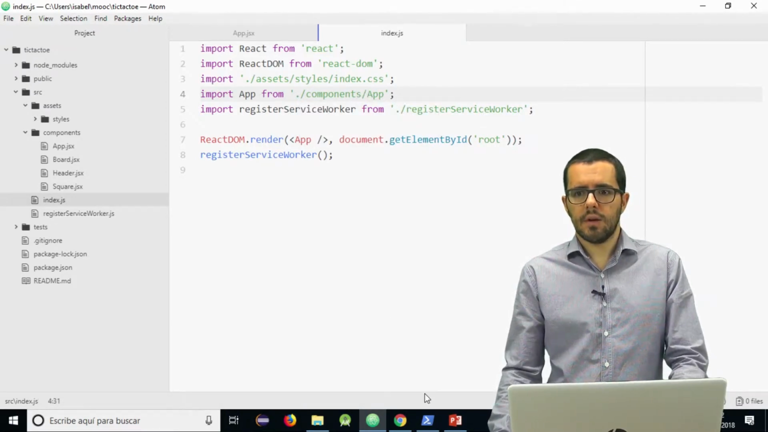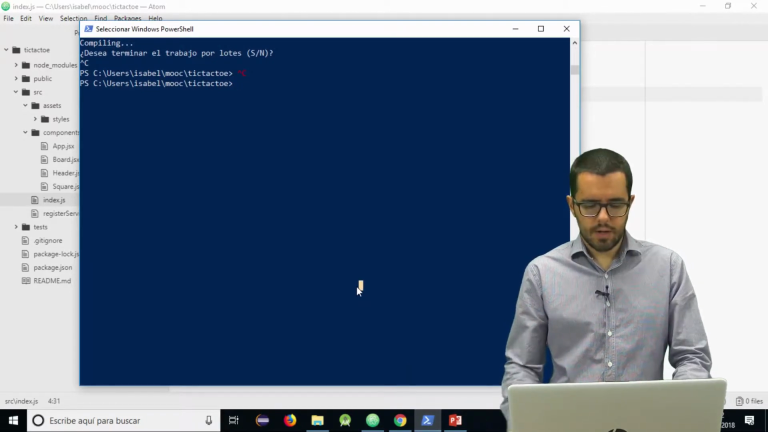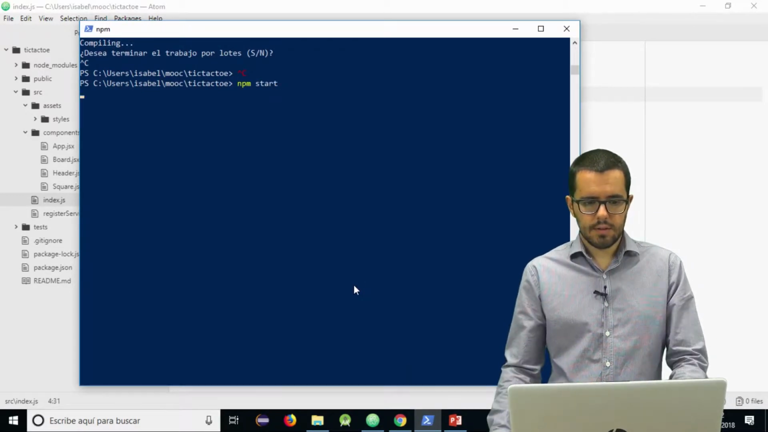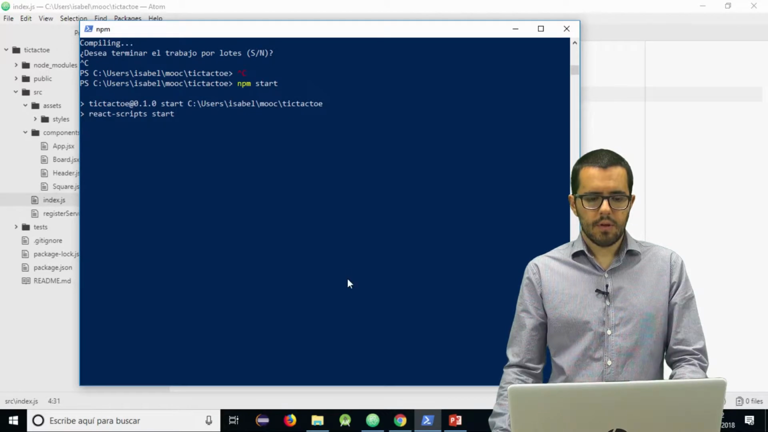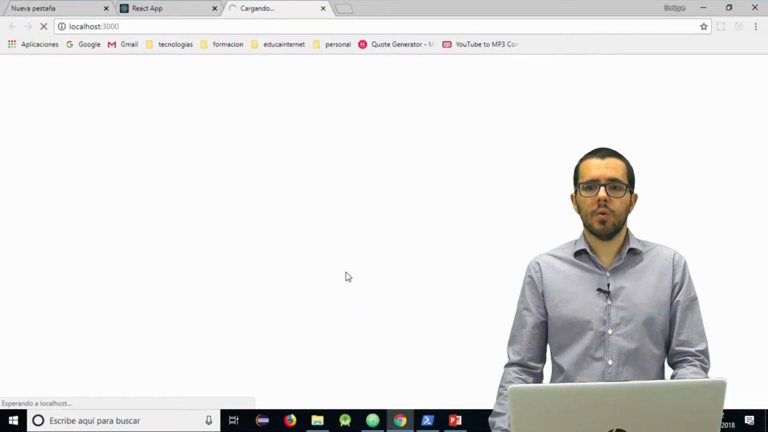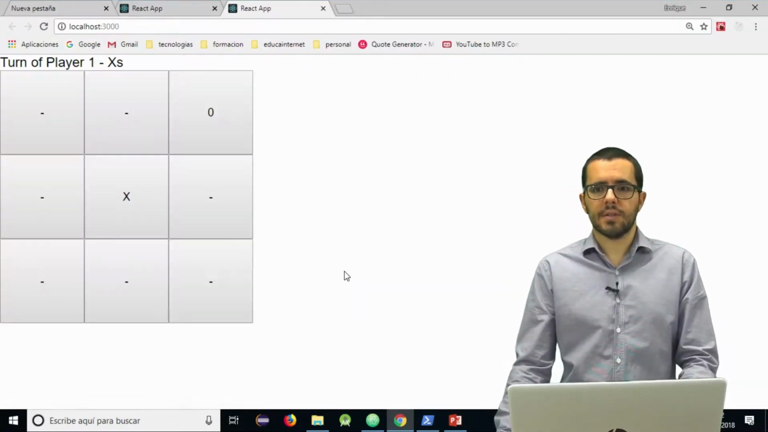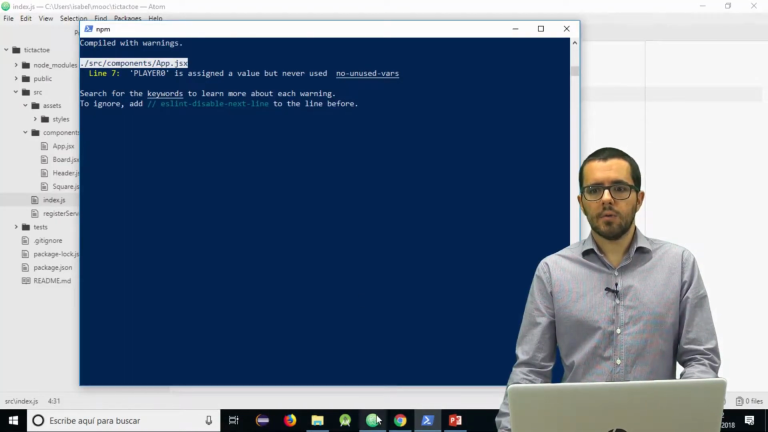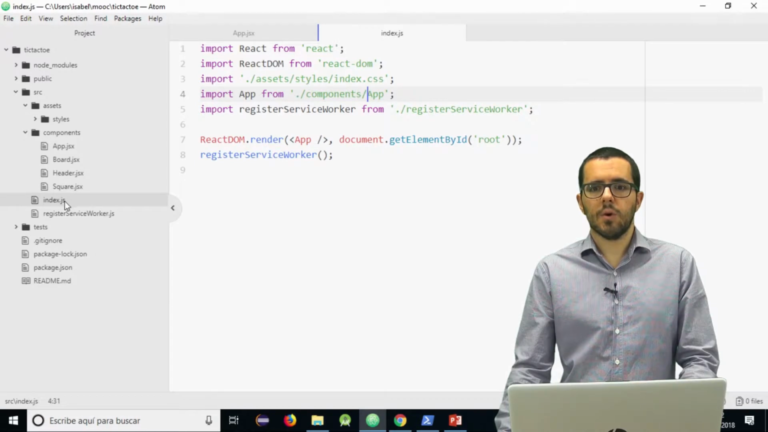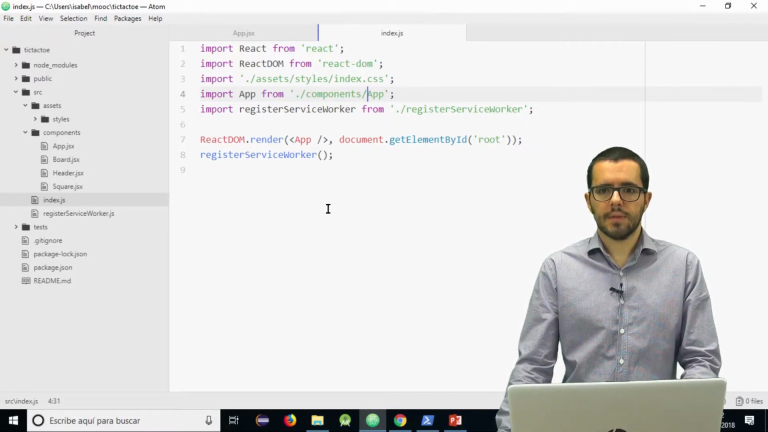If we save and we go to our application and start it, if everything is working, it will open and it will show the same interface. Perfect. We have here our tic-tac-toe, and now the application can grow in a better way than with everything inside the same folder. Perfect. Let's continue.